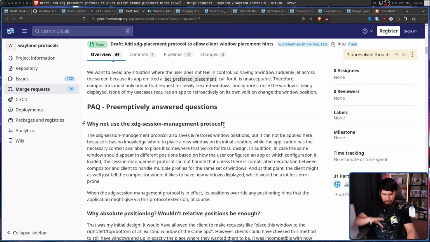This is the protocol that remembers where an application window was, so when you reopen the window, it's still in that location. This works great for that use case, but it cannot be applied here because it has no knowledge of where to place a new window on its initial creation, while the application has the necessary context available to place it somewhere that works for its UI design.